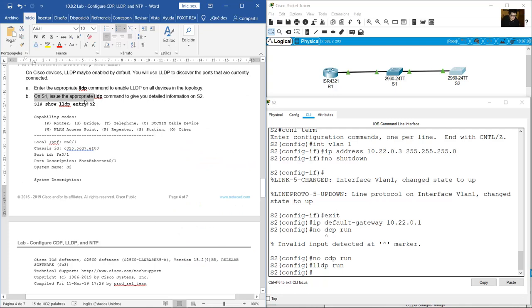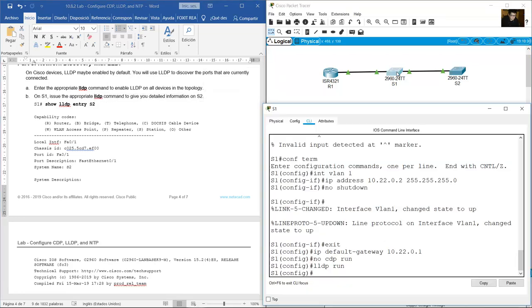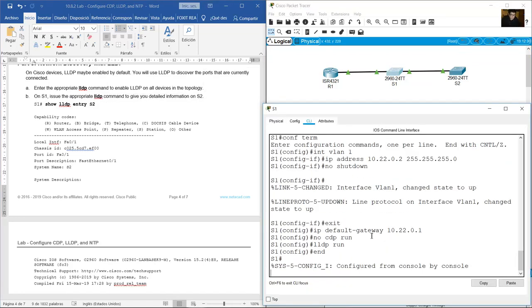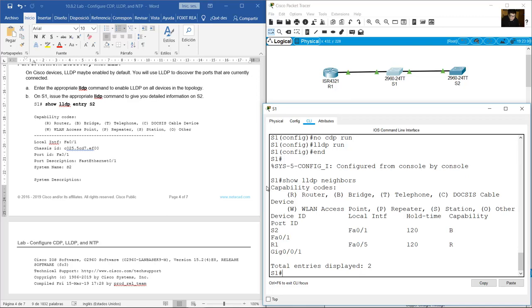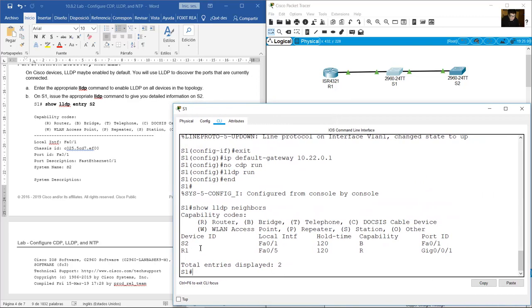On S1, use the appropriate LLDP command to give you detailed information on S2. Okay, go to S1, end command to go to privileged exec mode and show lldp entry S2. You can show only S2, but also you can show all neighbors. For example, show lldp neighbors. Enter. And you can see a summary of the neighbors. For example, for switch S1, neighbors are S2 and R1.